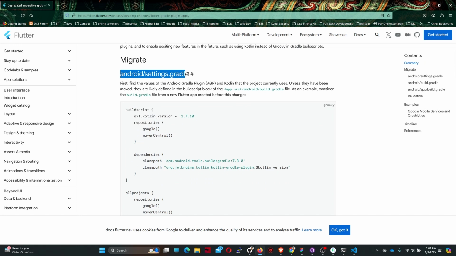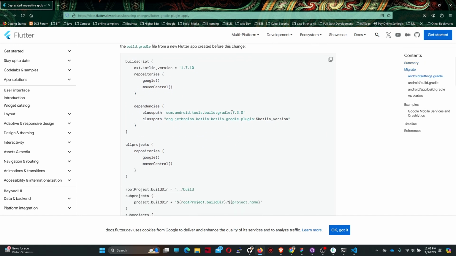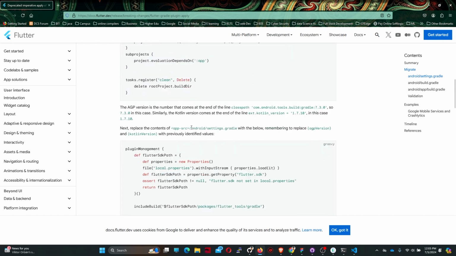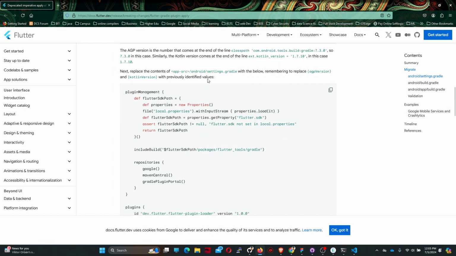In the build.gradle file in the Android folder, you can find version numbers. In my case, the Gradle version is 7.3.0. Please note that we will use it within a few minutes. Also the Kotlin version. In my case, it is 1.7.10.